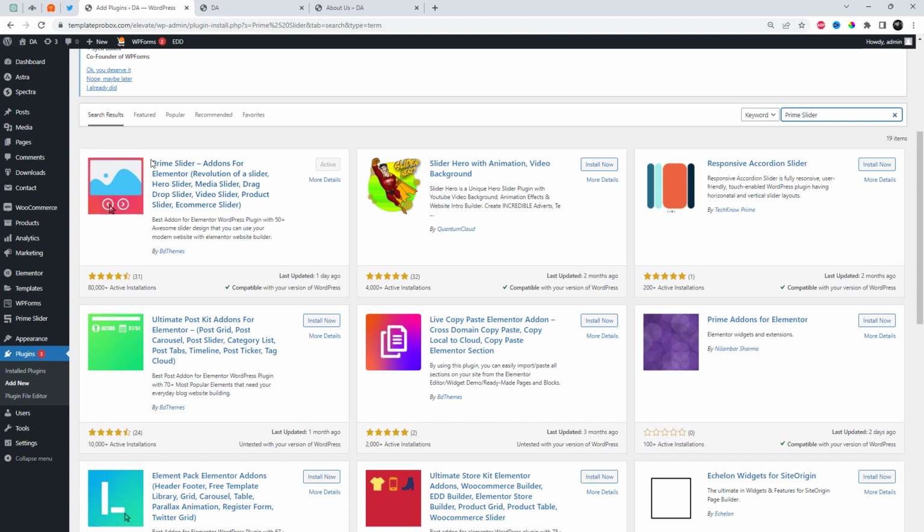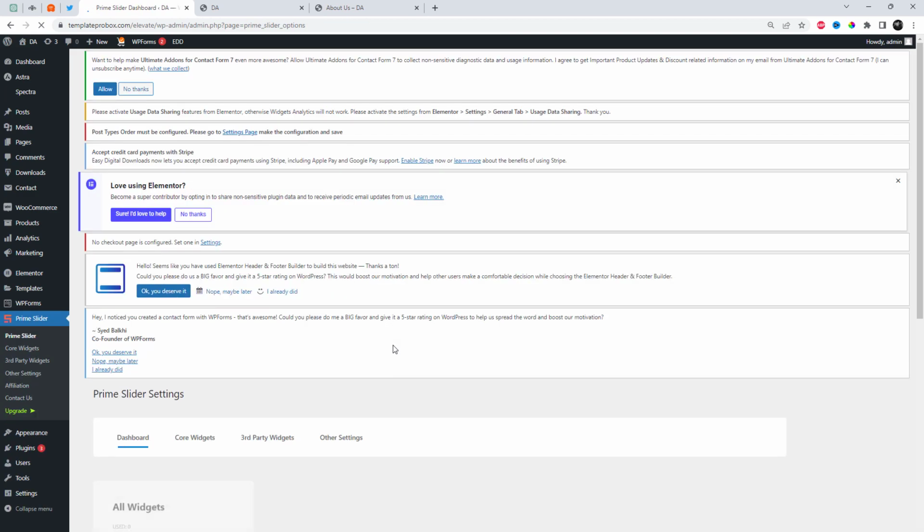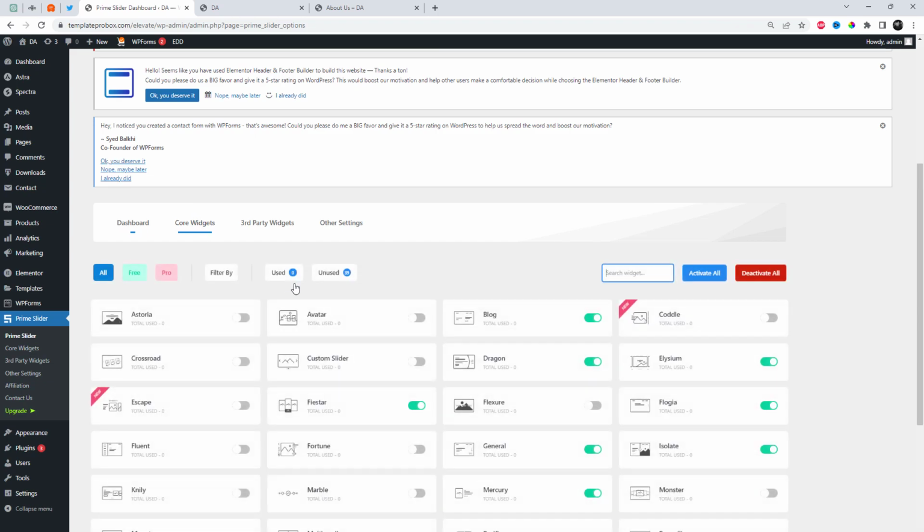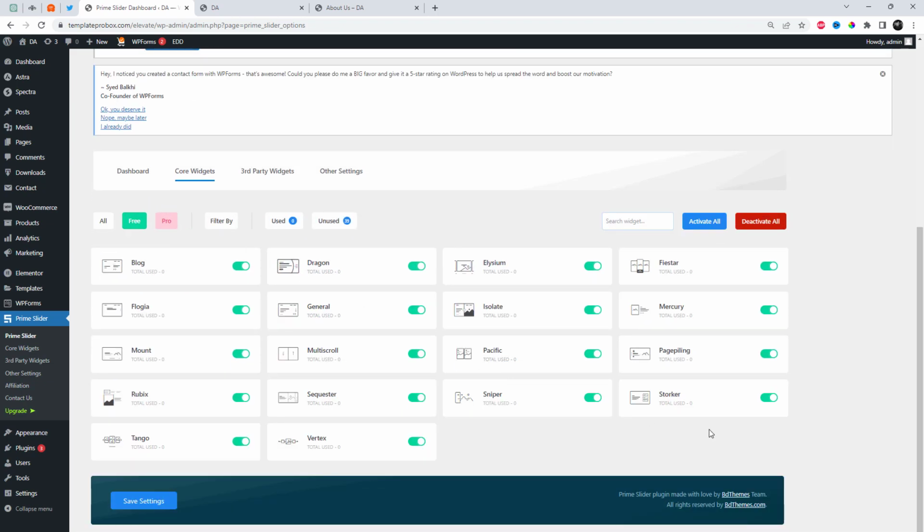First, install and activate the Prime Slider plugin, seamlessly integrating it with your existing Elementor setup. To enable the slider widget, go to the plugin settings and activate it from there.